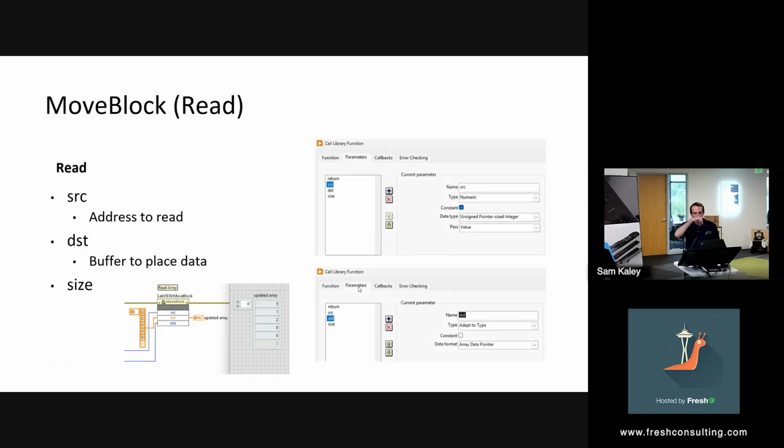Alrighty, so configuring this guy. It's flipped from what we saw last time. Now your source is your pointer-sized integer, and you're passing in the value, and your destination is that polymorphic adaptive type, and your data format is the pointer to said polymorphic data. If you followed me this far, I appreciate it, but I understand this is a little tricky to remember. I don't want to have to go into my call library function node and remember to set the data types and all of that. While handy, it does have some value in giving you that flexibility.